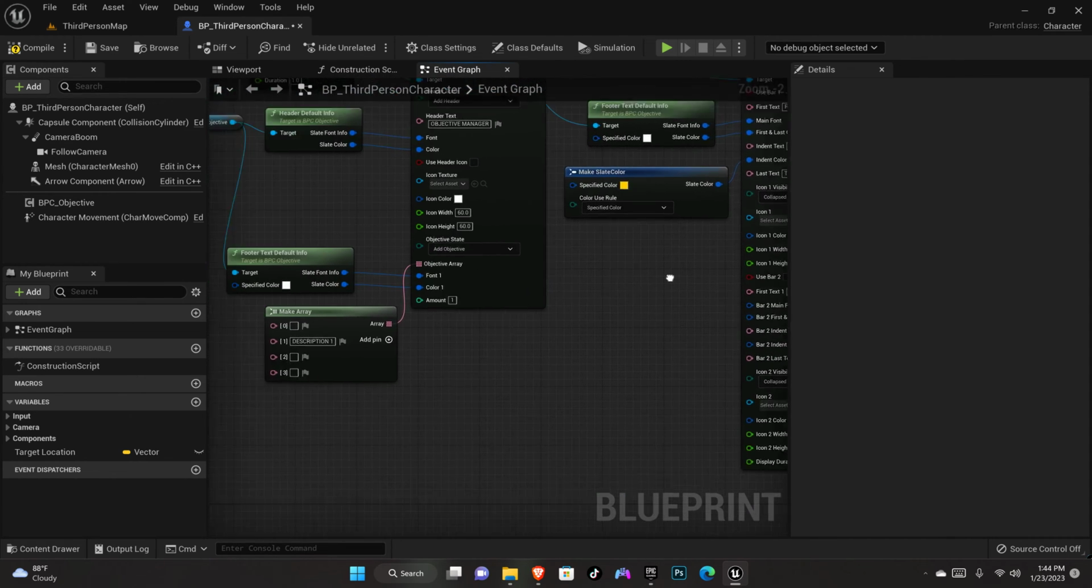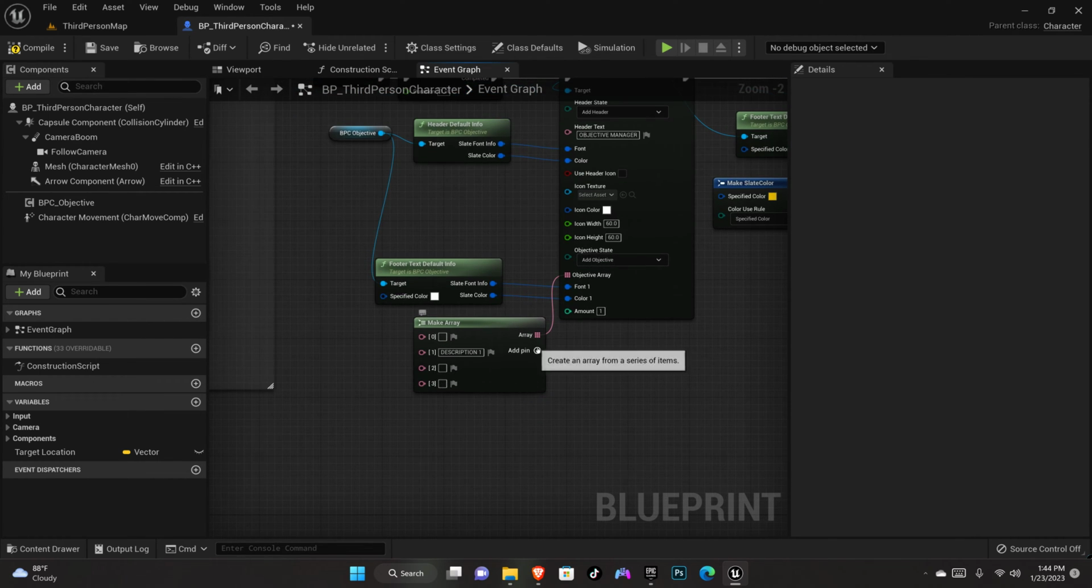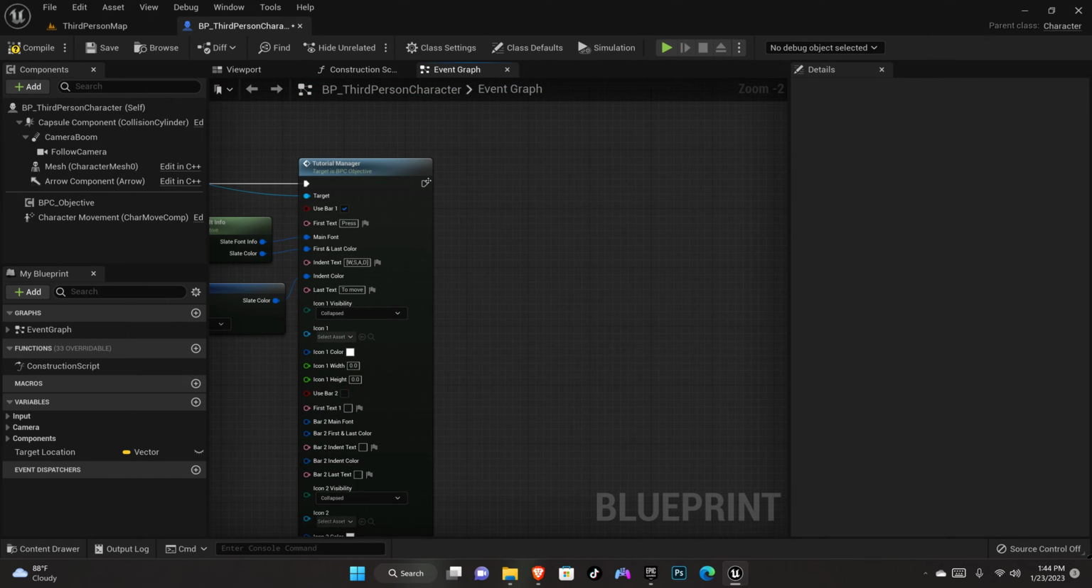The make array node has to be exactly like you see here. So simply drag off make array and add some pins and enter your descriptions. Simple as that.